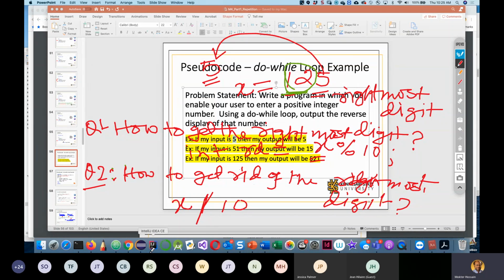So then in the next iteration, our rightmost digit will be 2, right? And then we will get 2. And for 12, when you divide by 10 again, integer division will give us 1, right? And then in the last iteration, when we get 1, 1 modulo 10 will be 1. So then we got 521.